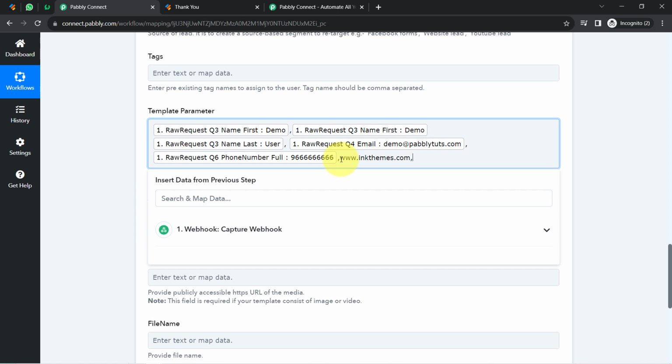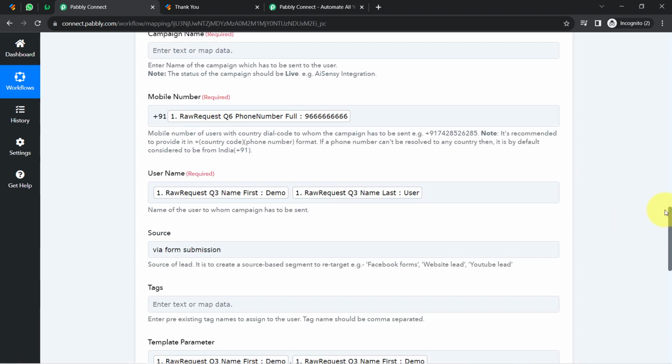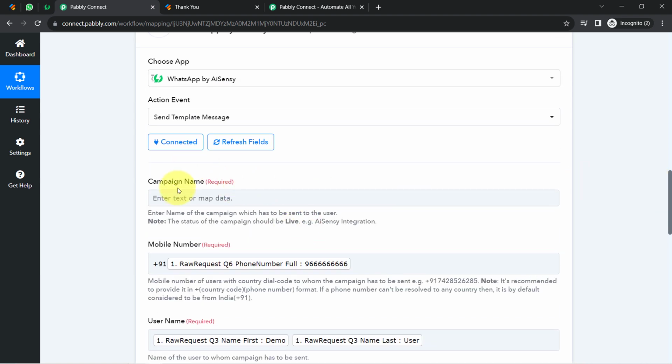And lastly, the company name is also something which is not going to change for every form submitter, so I am going to provide the company name again manually. So, ABC Tour and Traveling Agency. Assume that my agency name is Tour and Traveling Agency. So I have provided values to all the variables. And remember, initially we left the campaign name field.